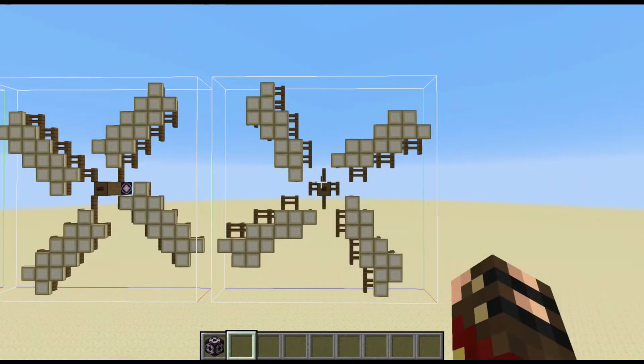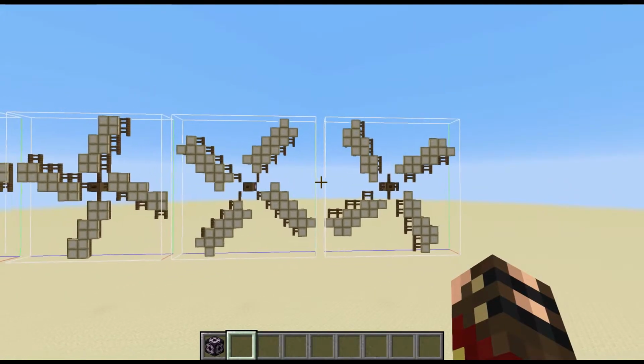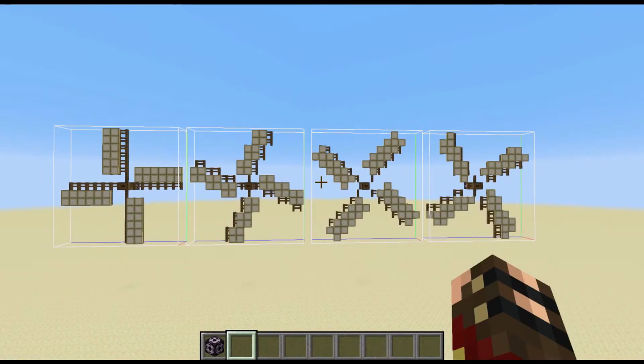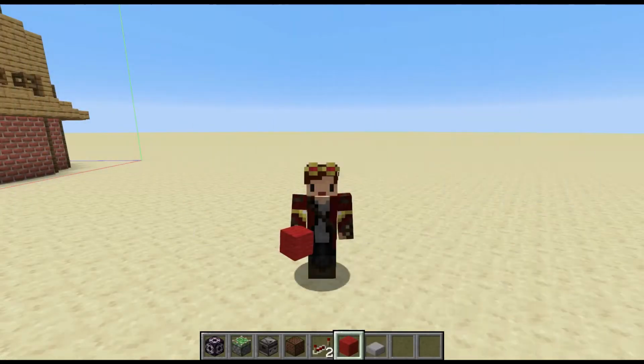With the 4th frame complete, I'm going to give you a second to pause the video so that way you can see all 4 frames at the same time. Hopefully this will help you copy them down. The next step is redstone.